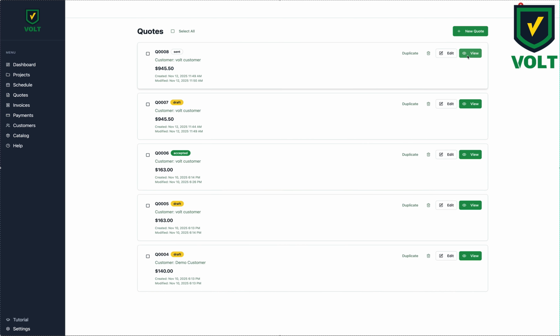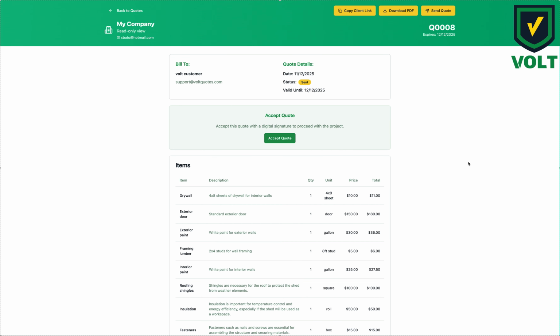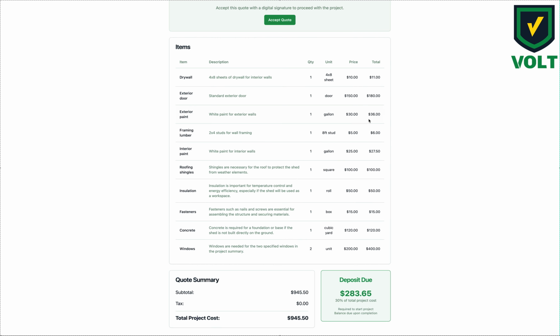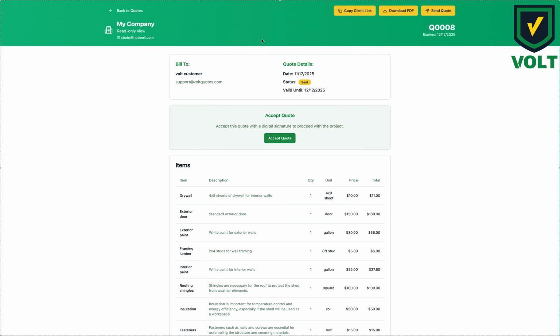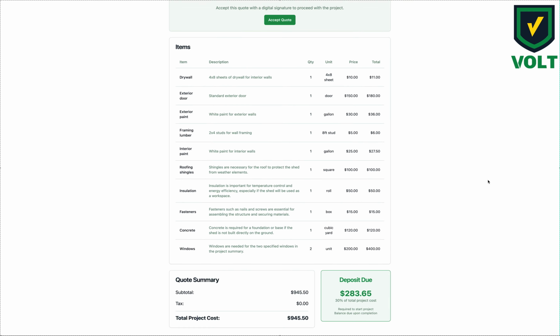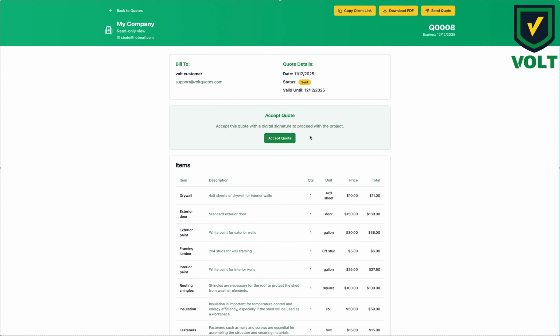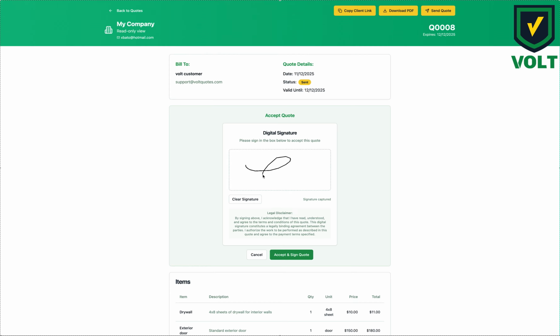I can click on view, and you can see that this is going to be custom made for me. Actually, you can change the color. You can add your logo. You can add your company name. You can add all your social links. And this is the version that your client's going to see. In this link, your client can accept the quote and sign it.